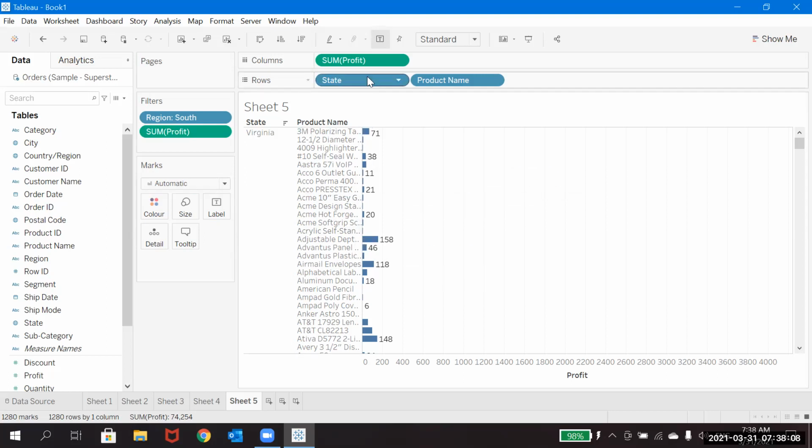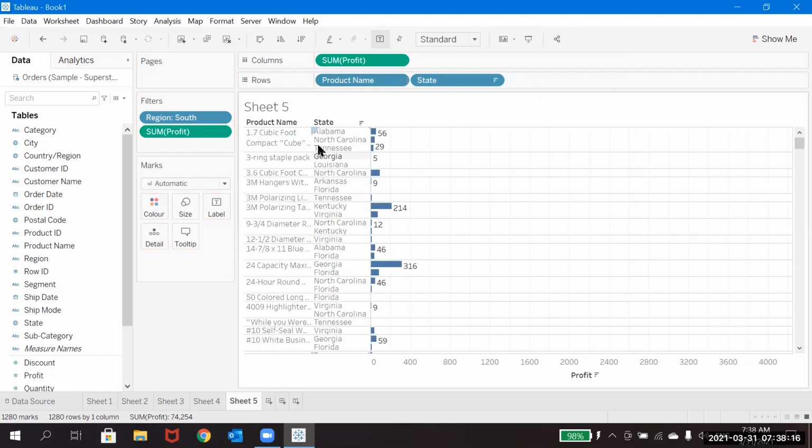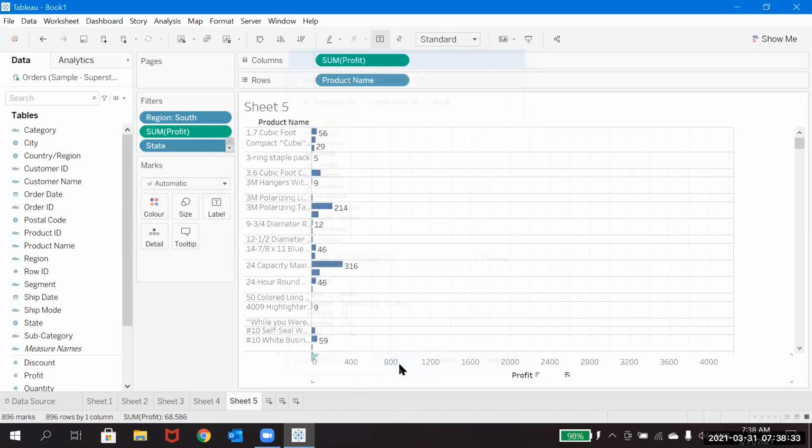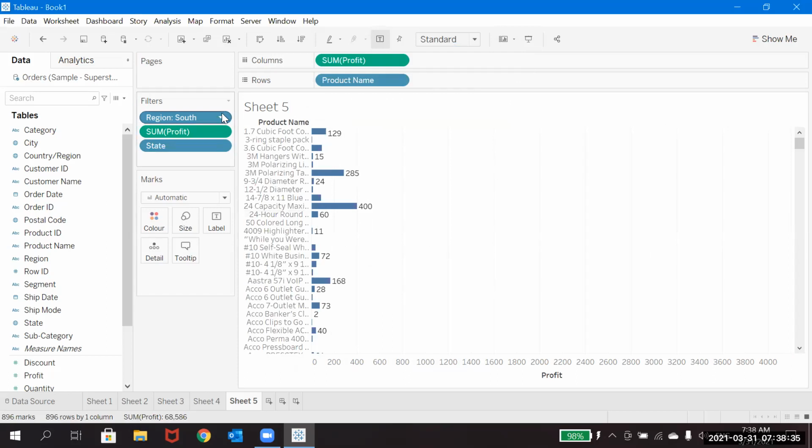If you are not able to read it this way, then you can switch like this also: the product, and the states in which the product is available. So you can read it this way, but it is not clear. You can also go and keep this in the filter, and you can add colors. Whichever you want, you can add as a color.